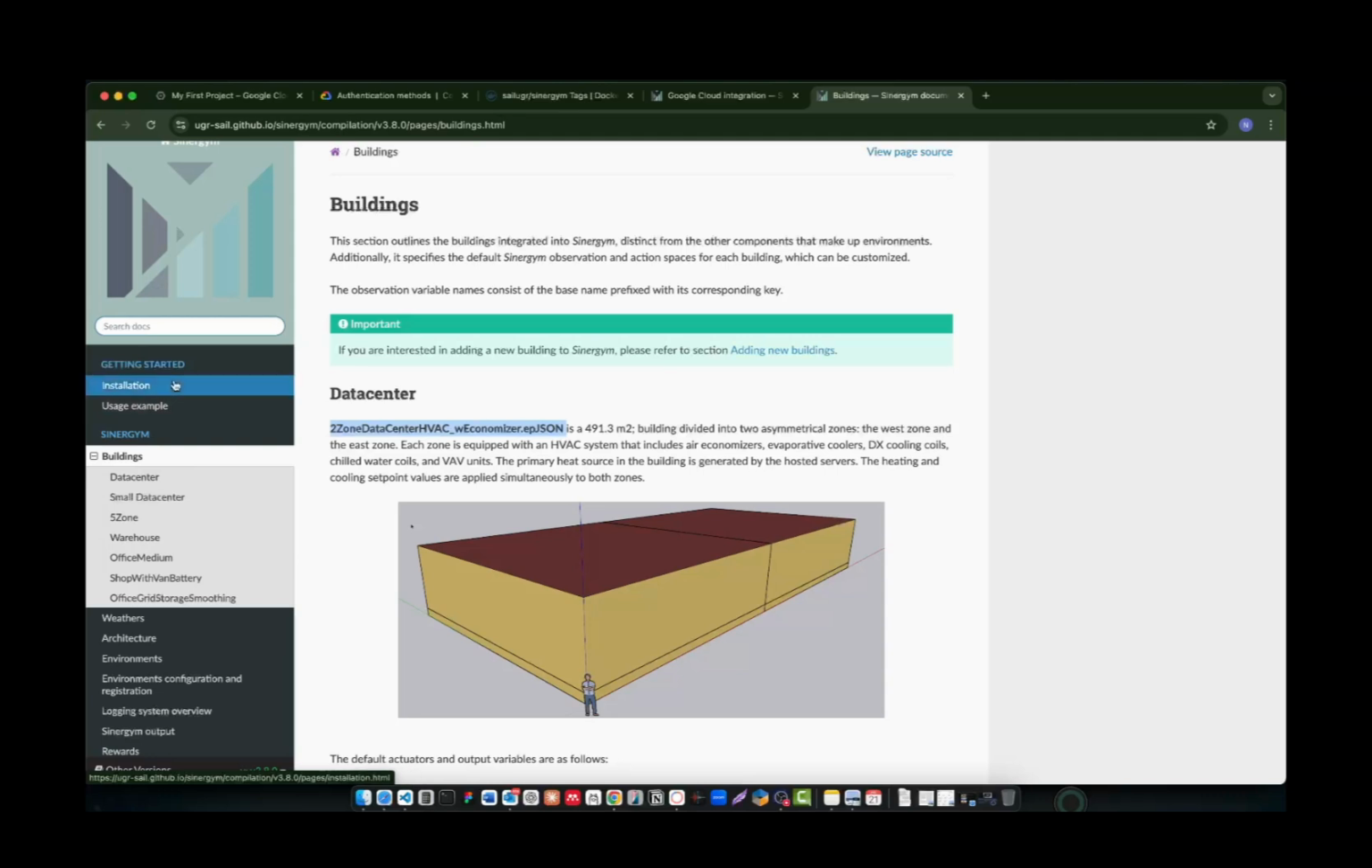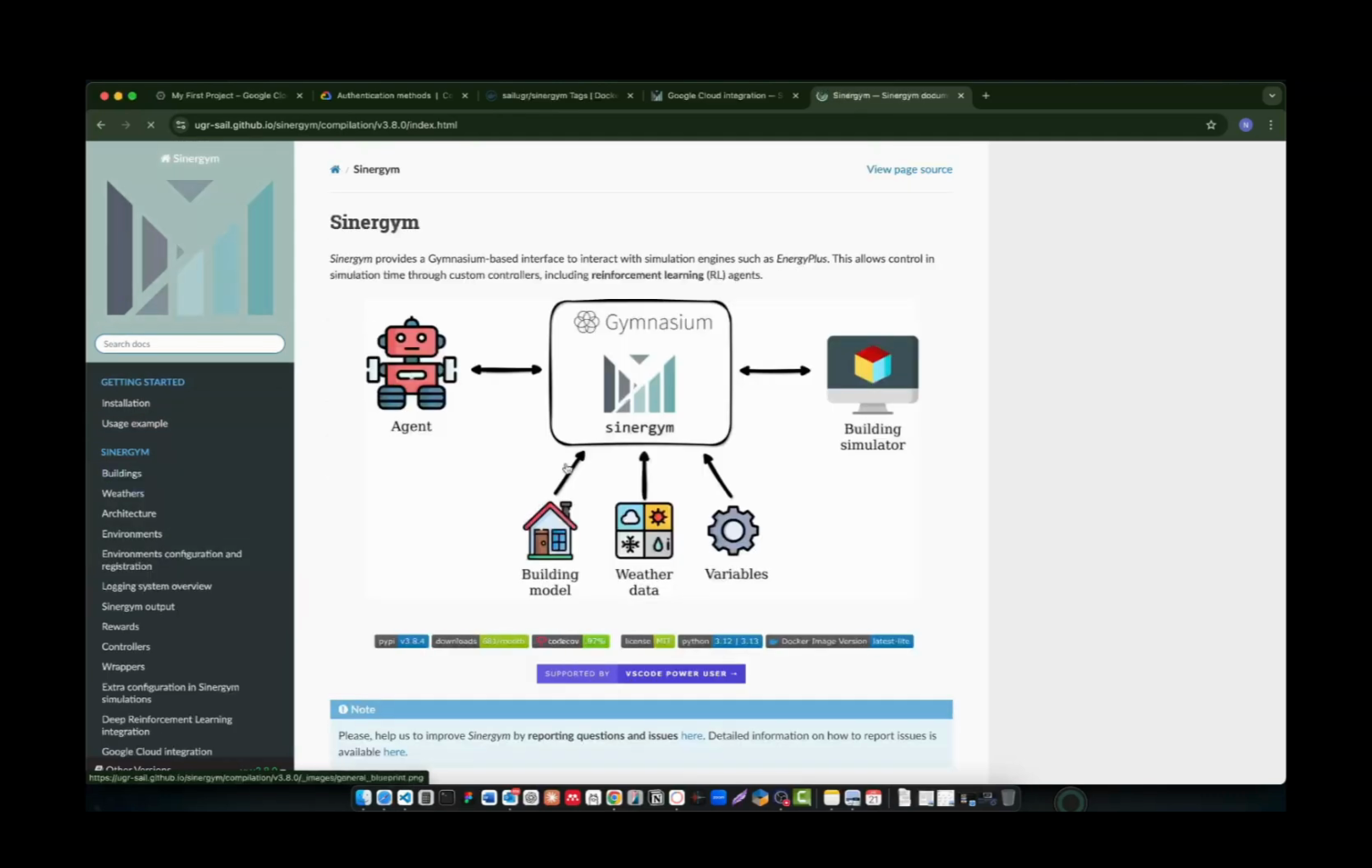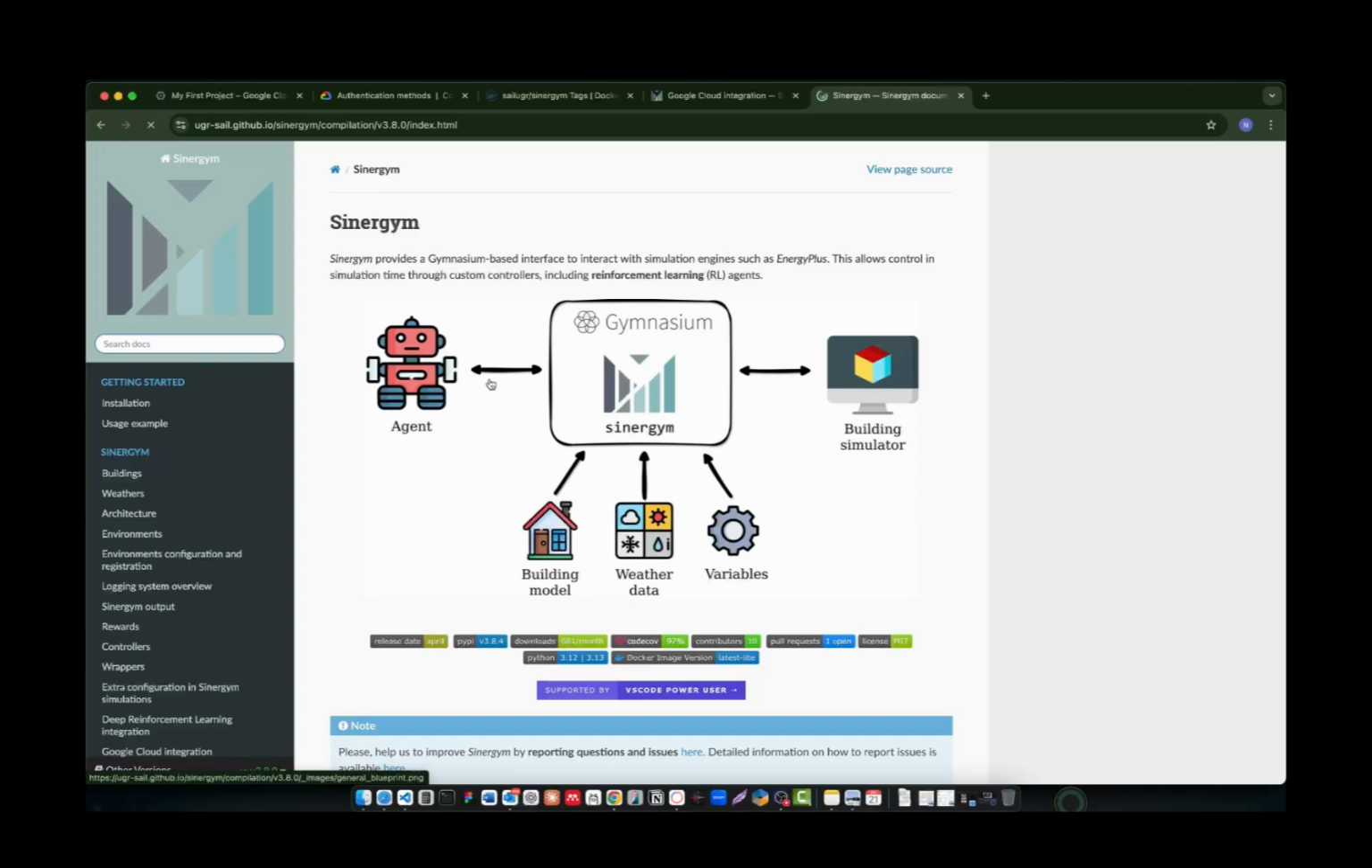Also, it gives you an automated way of implementing your RL agent with the Gymnasium environment, with the Gymnasium Energy Plus environment. So you don't have to really implement such a system from scratch, because this system can get complicated.